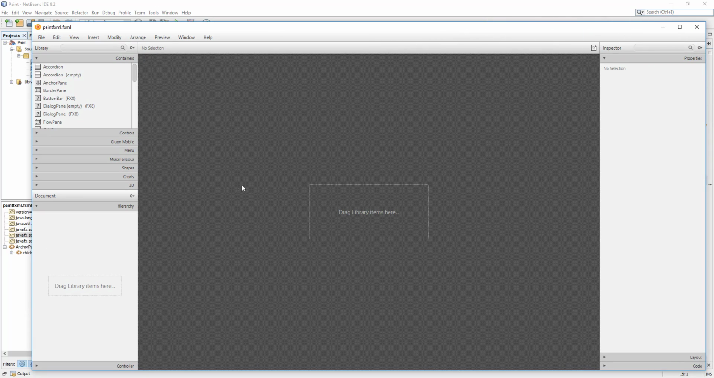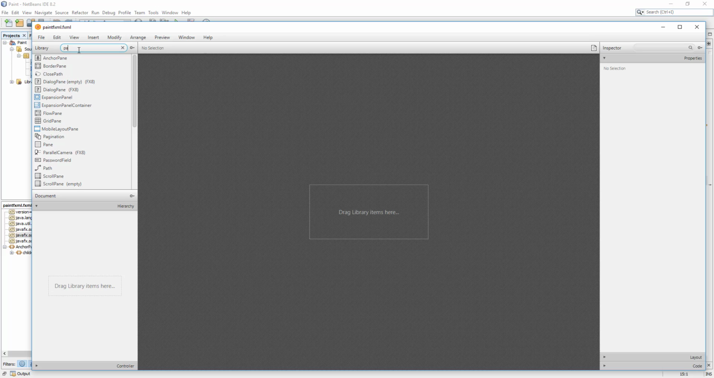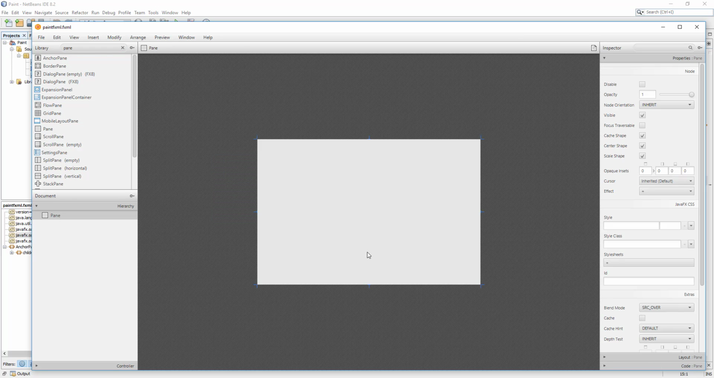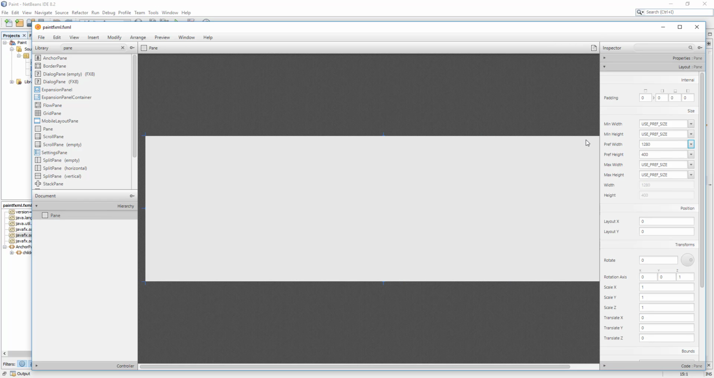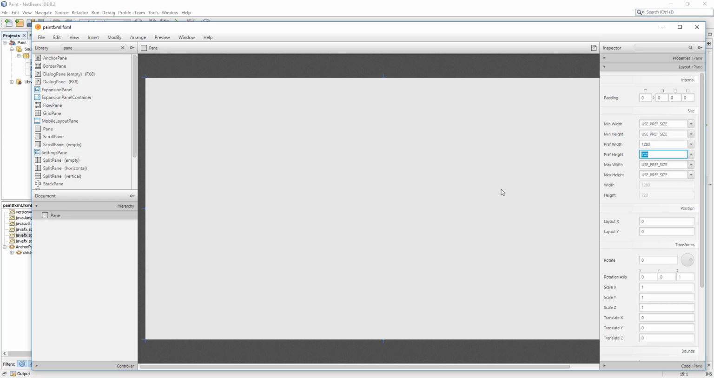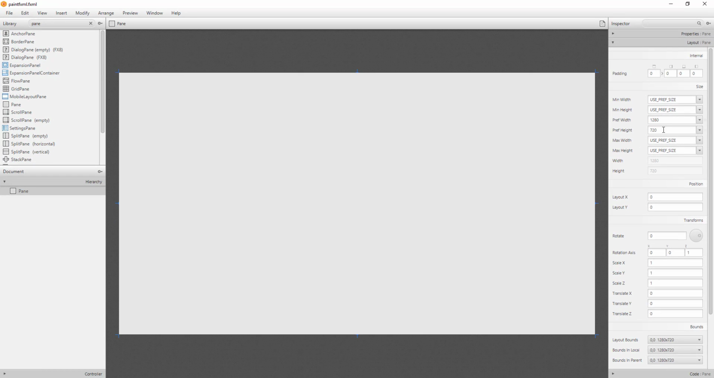I'm going to expand that, and the first thing we need to have is, let's just say, a pane. So type pane here, search for a pane, and we just drag and drop it here. Now let's change the size of the pane. We go to the layout by clicking here. I'm going to change this preferred size to 1280 by 720. Basically, it's just a width and height. You can change that if you want to. Now we have the pane.